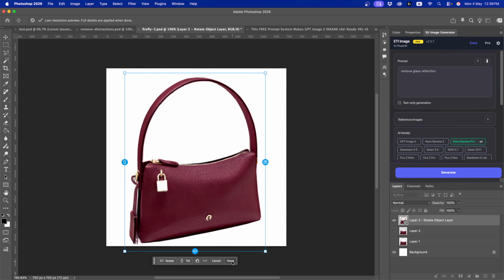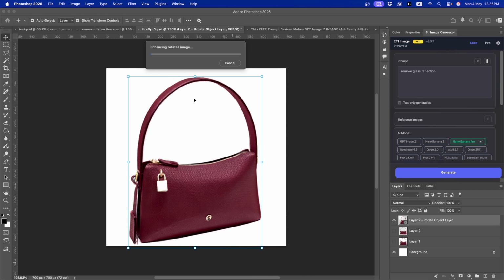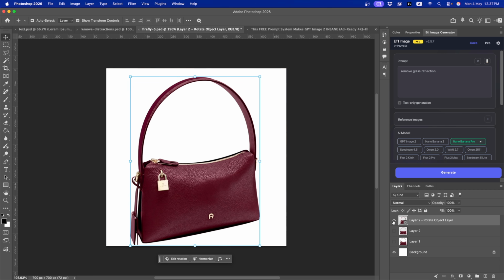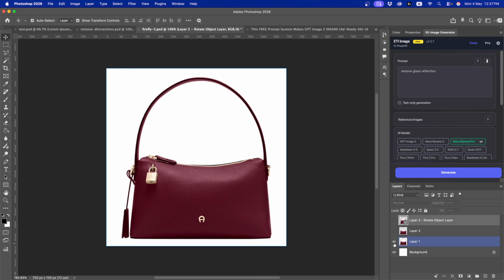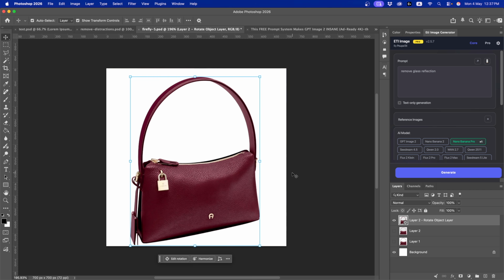When you're ready, just click on Done, and it will take a couple of seconds to prepare the image with higher quality for you. The result is ready. This is what it was before, and this is what it is now. You can see it easily moved our object. Especially if you're working on product images, it will make your work much easier.